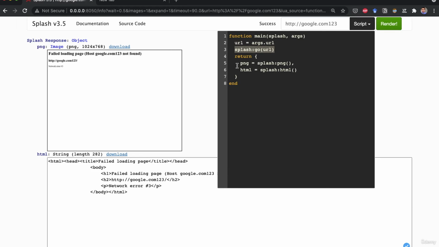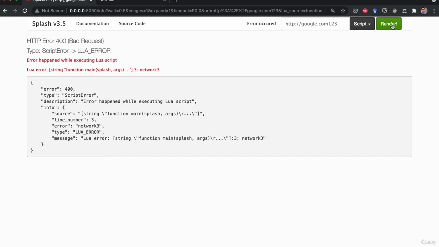Just open the script and now include the assert function. So I'm going to write here assert and wrap up this code with parentheses. If the code breaks, we'll get an error message. Now let's click on render to test this code. As you can see here, we got an error message. This error message might come in handy to fix the code.